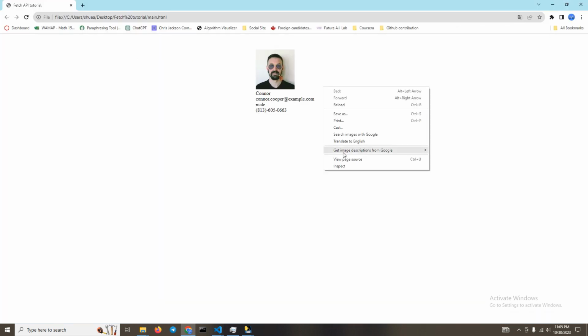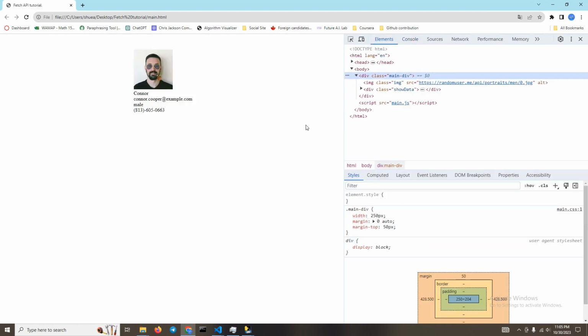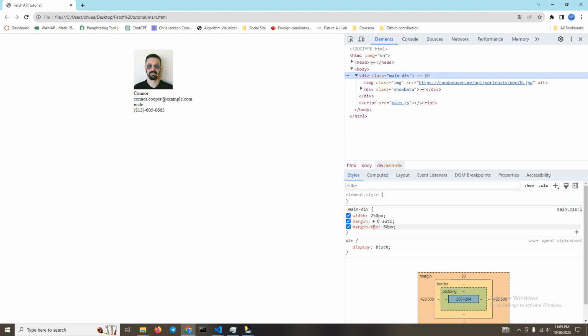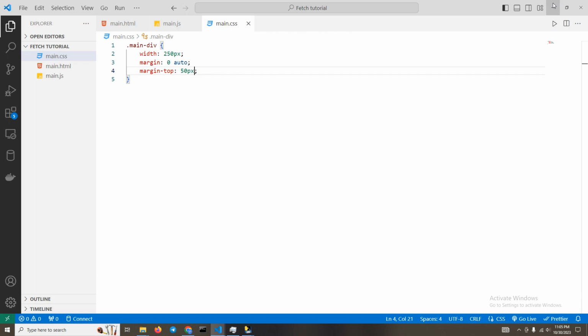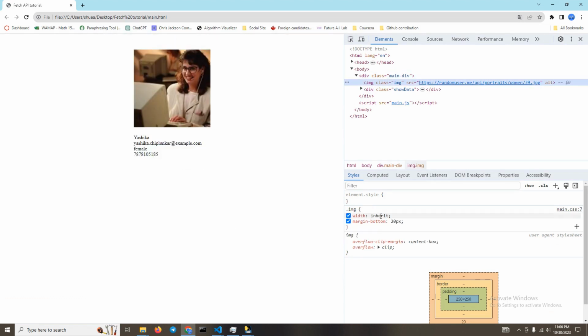It was pretty simple. Let me open the interpreter. So I just added a width of 250 pixels. I added a small margin, margin 0 auto, so it's in the center. And then I added a little bit of margin top, so it's a little bit down, not touching the top. Again, nothing too crazy. I just added width inherit, so it stretches to the whole div, and I added a little bit of margin so there's a little bit of space between the image and this information.